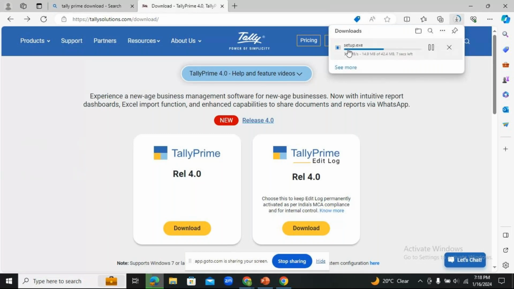Now can you see that setup.exe is coming as you download it. Once the download is done, you can click on that folder. Please remember that once you click on the download option of TallyPrime Release 4, the name of the file which appears here is setup.exe. Hope all of you have got this file. So once the download is done, just click on open file. Can you see open file here? Just click on that open file.